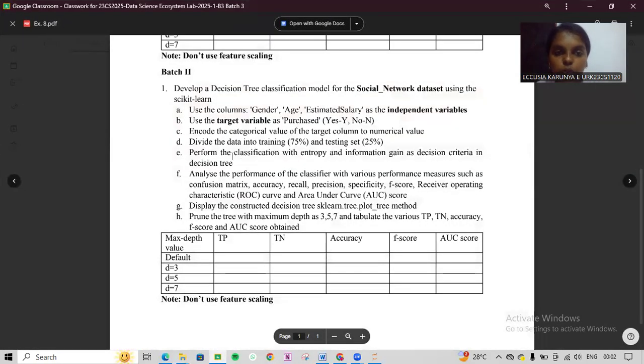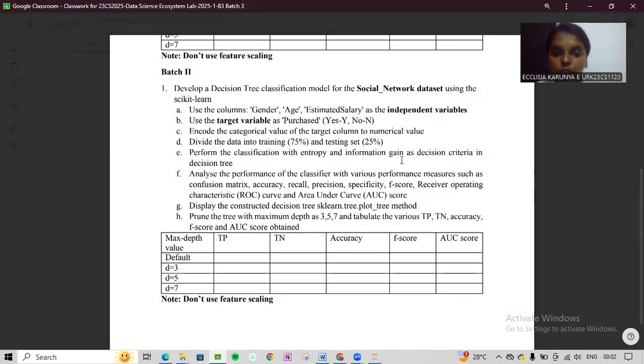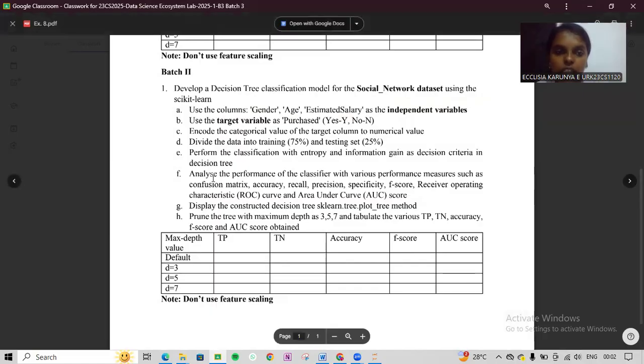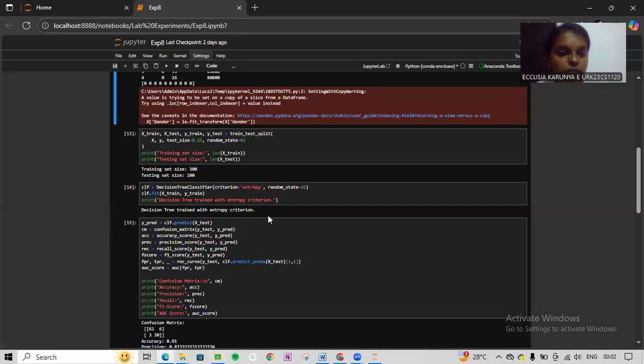The next question is to perform the classification with entropy and information gain as decision criteria in the decision tree. Here we are going to create a decision tree using the entropy or information gain split criterion. Here also we are going to use random_state equal to 42. Then we are going to train the decision tree classifier using the training set. Then we are going to print the wording: decision tree trained with the entropy criterion.